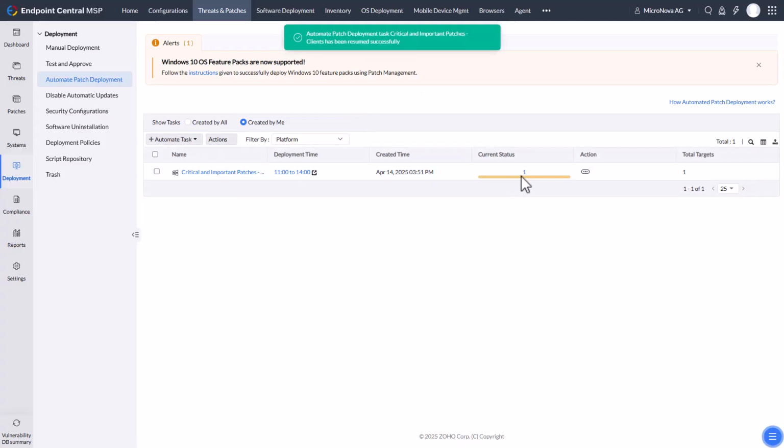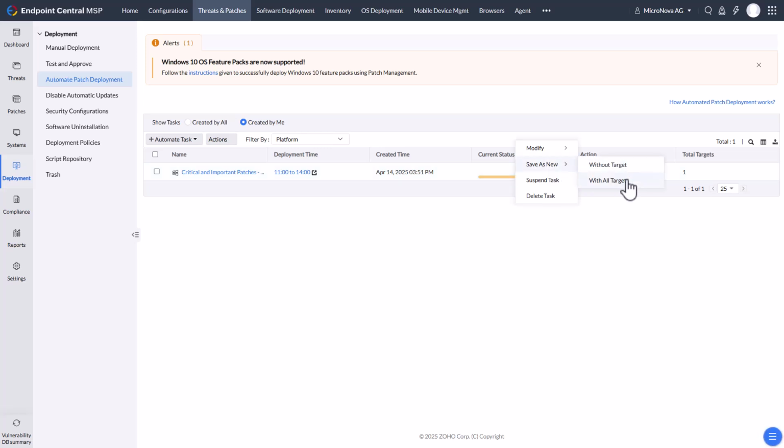And you see everything orange means something is missing, something is coming. Red would be a failure, green means deployed already successfully, and blue means it is in the pipe right now. And you can always save an automation as new without target or with all targets, so you can easily build up strategies. So that's an overall process now. Testing automatically, approving automatically, and rolling out the approved patches automatically.